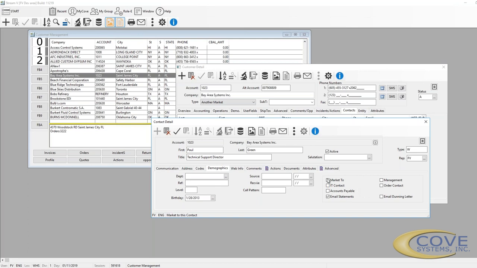Then you've got some specific information. This is the contact you market to. It's the IT contact. Accounts payable. So that's the customer contact that would get the invoices. Is this the one you email statements to? Is it management? Do you contact them about orders? And do you send the dunning letters to them? So those fields are used for the process automation stuff to pick which contact or contacts get these type of documents.